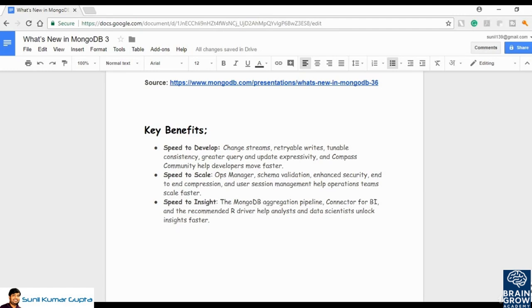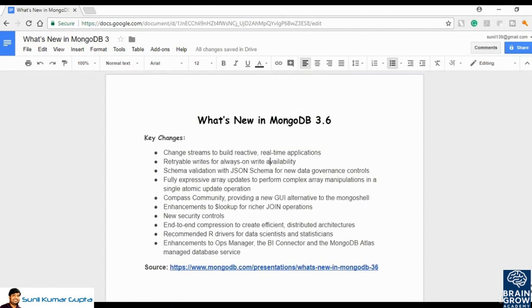As we discussed earlier, it will provide the recommended R drivers for data scientists and statisticians. So it will provide more drivers and more community support to R scientists, so that they can do more analysis and get better insight from the data with better speed. So speed of development, speed of scalability, and speed of insight are the key benefits of the MongoDB 3.6 update. I hope you liked this video and have a better understanding of why the MongoDB 3.6 update is good and why it has been implemented.